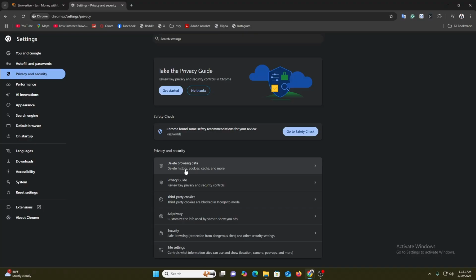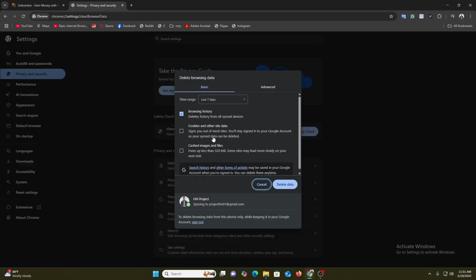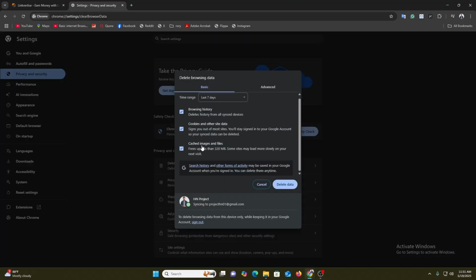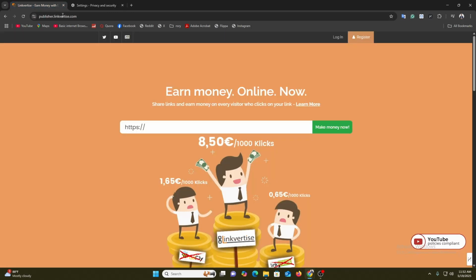Now here you can see delete browsing data, and from that place you need to check cookies, cached images and files, and lots of things, and then just click on delete data. Once you click over here, your Chrome application will be totally clean. Now you need to check it again and you will fix your problem.